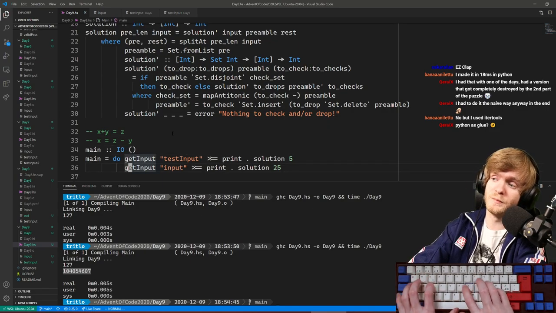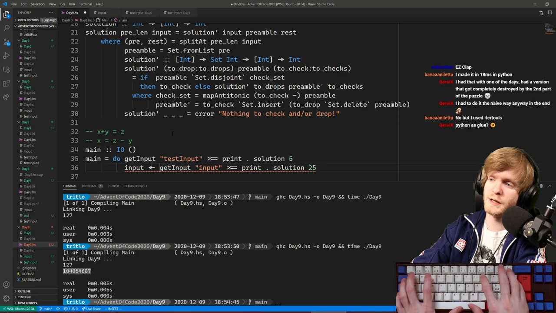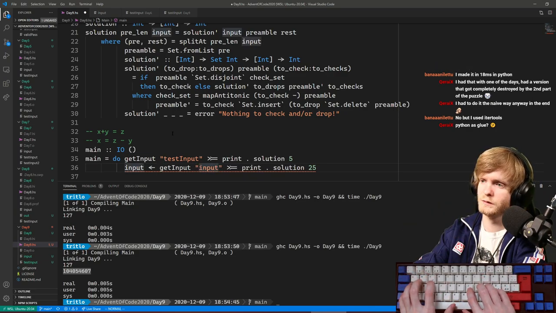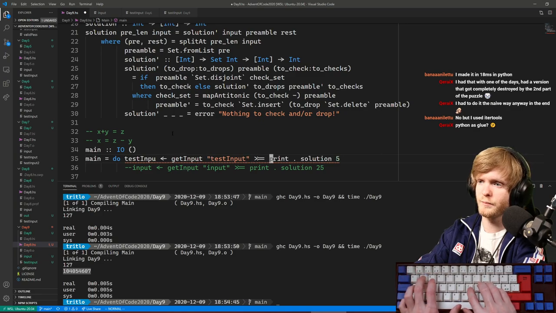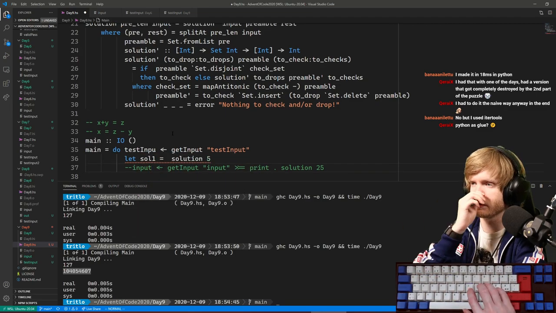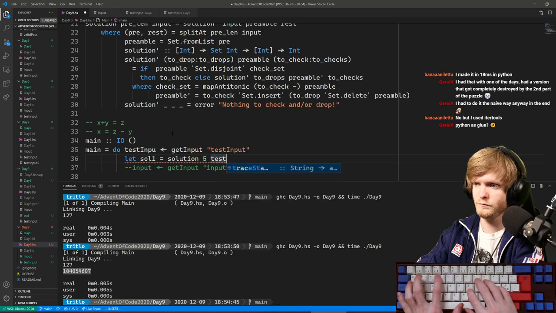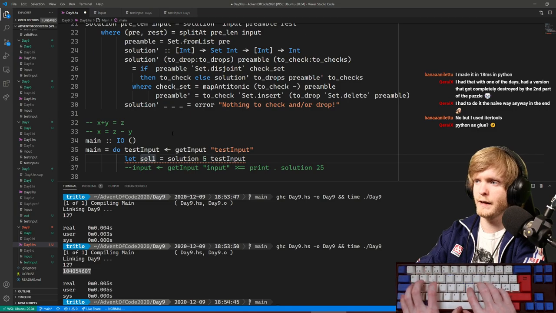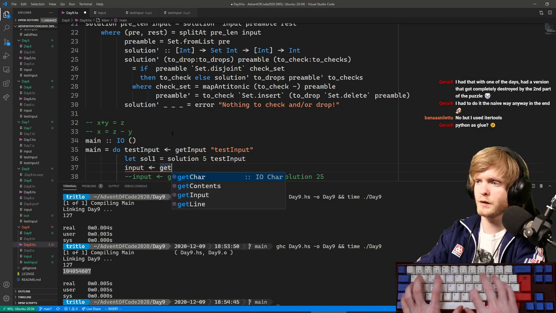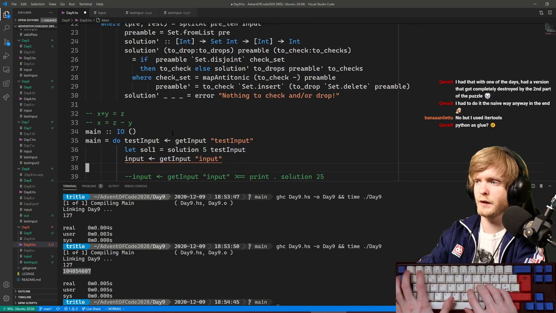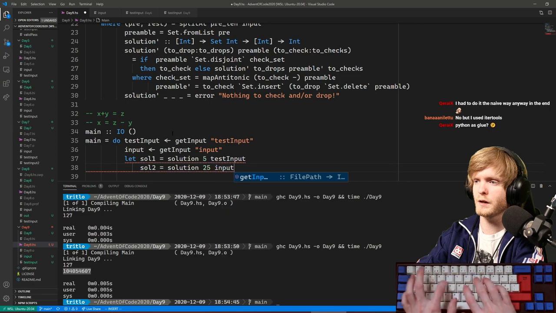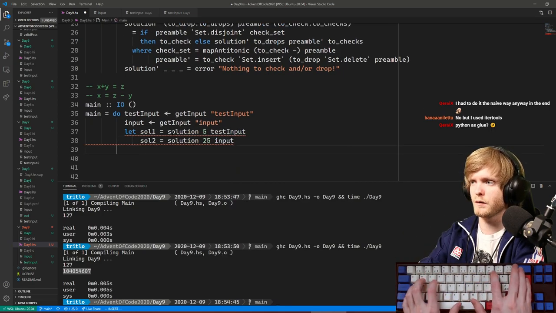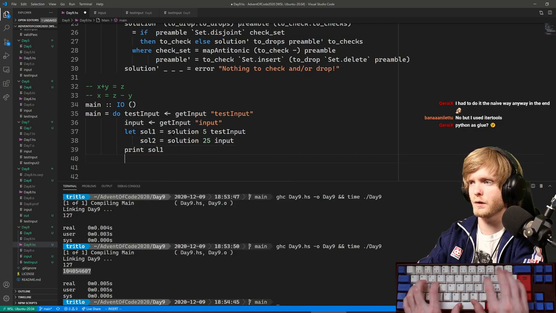Okay, so here we've, let's say, input is getting the input. So test input, getting the input. And then we are just going to say, let sol1 equal the solution on the test input. Now, input is going to be the get input of input. And then let's see, sol1 is this, sol2 is the solution of 25 over the input. And then we're gonna print sol1 and I'm gonna print sol2.